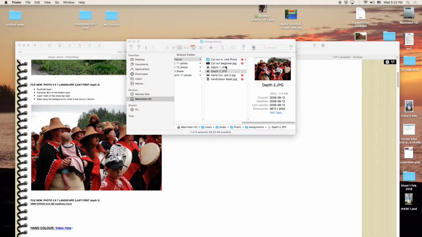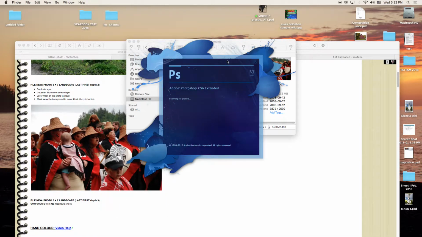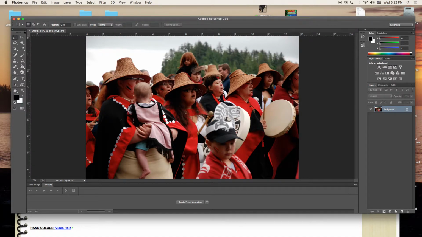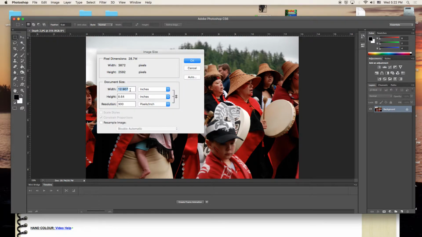Well, drag it onto your desktop first and then open it in Photoshop. You can go File, New 5x7, or you can just crop it. Either way, since this is usually for photography class, it may be better to just crop the original and then save the file.